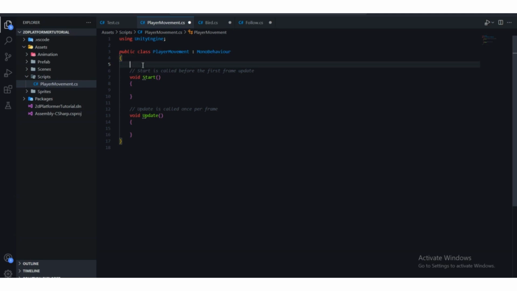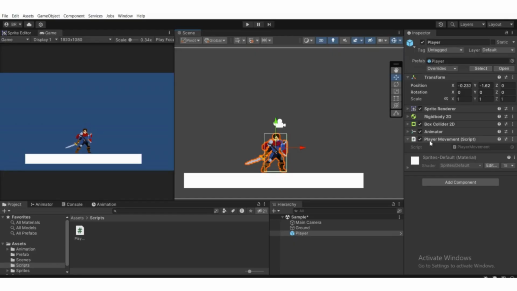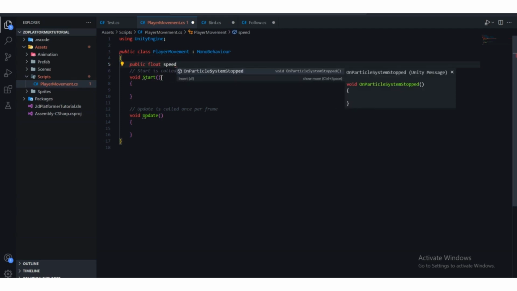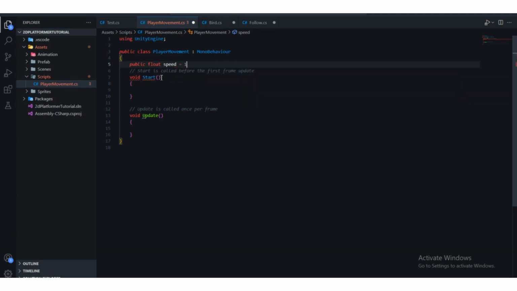So we're gonna make it public. Public basically means we will be able to see it over here, underneath the player movement script. The type of that variable will be float, and we have to name that container. So we're gonna call this something like speed, and by default you can set any value like 1 or 1.2f. I'm gonna select 2.5f.